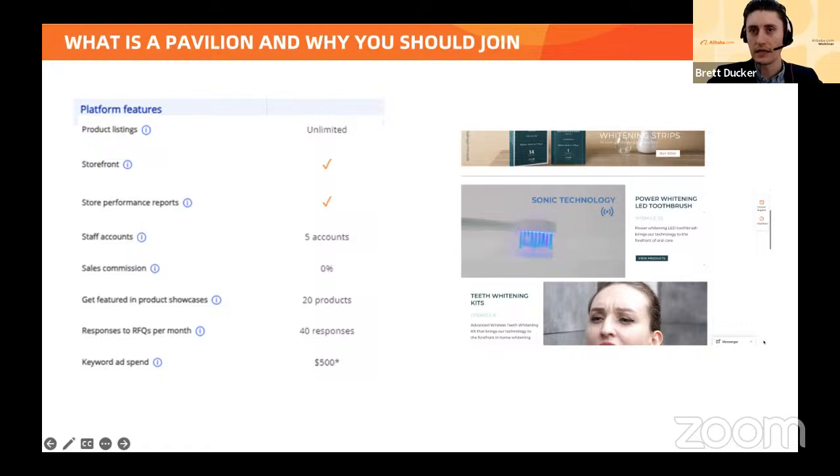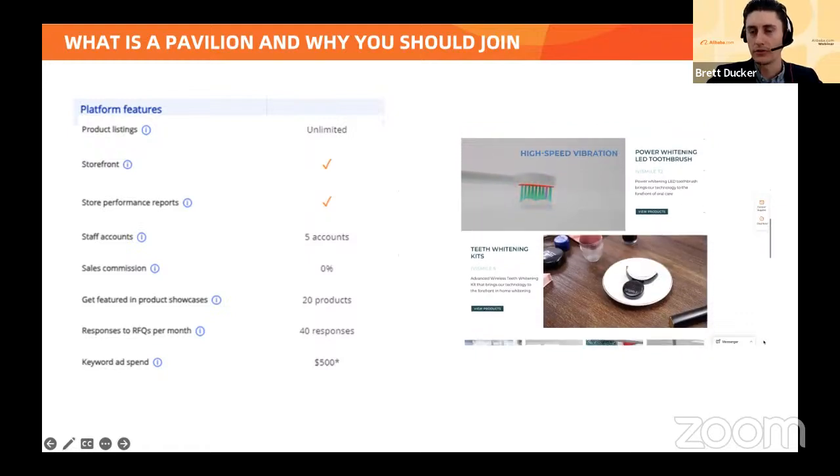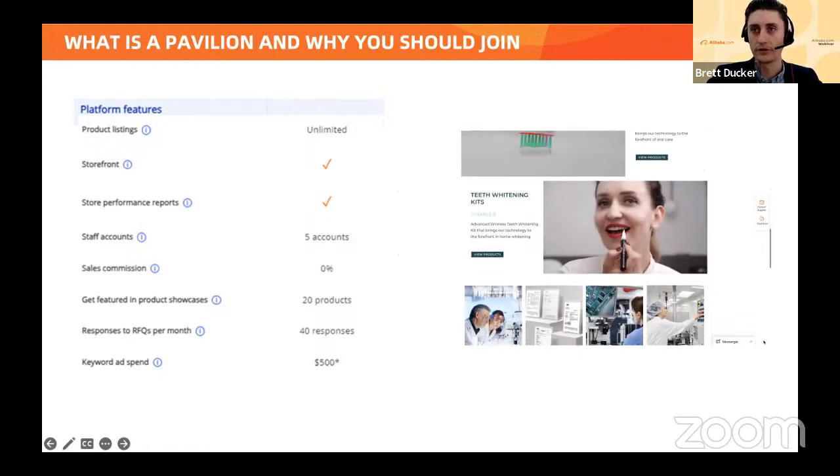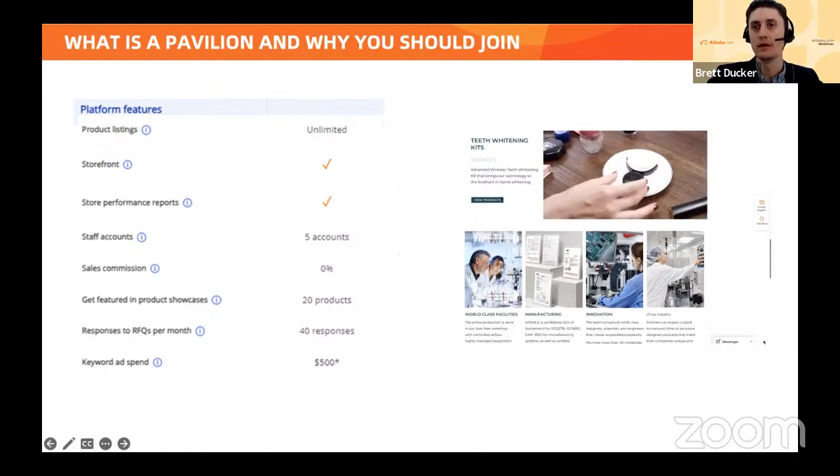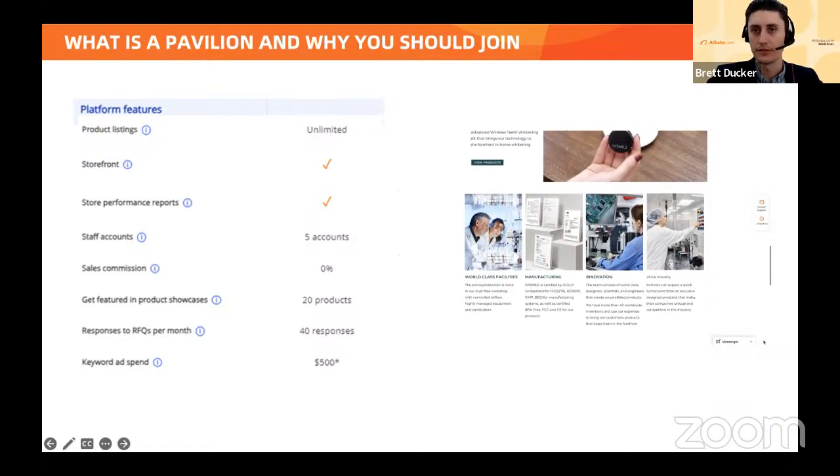And then finally, keyword ad spend. This membership package includes $500 in keyword ad spend. Again, very essential on the platform. It's a great way to get your products listed on the first page of the search results. And we are here to help you strategize to figure out the best way to advertise on the platform, as well as explain the different options available to our USA suppliers. All right, we'll take a look at the next page.